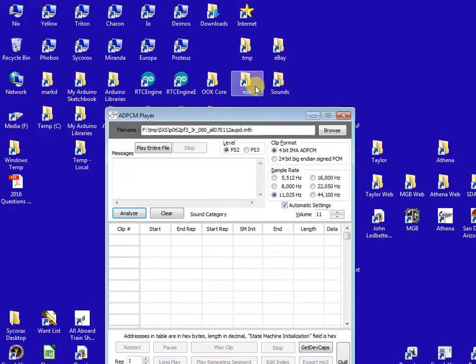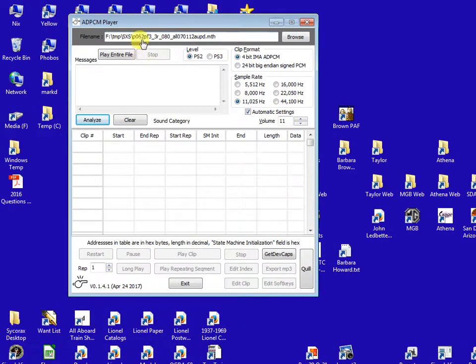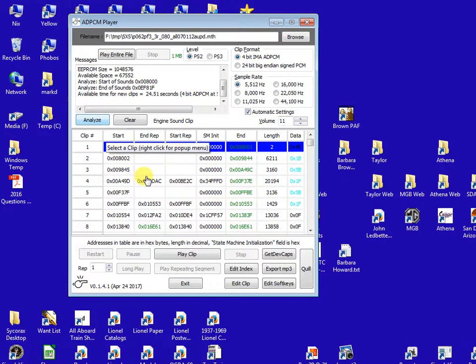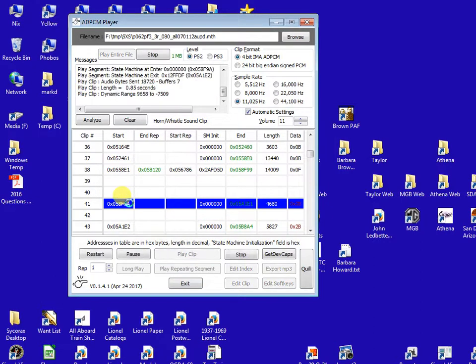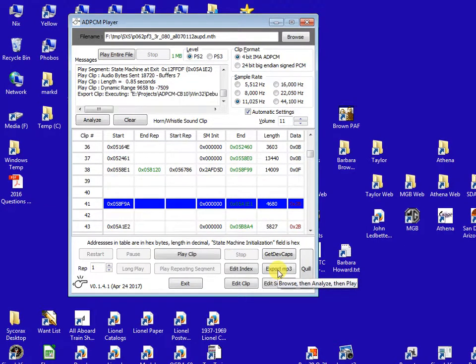So I'm going to start up my ADPCM program. I've already loaded the sound file for the engine that we're going to use, which is going to be the 20-3232-1 080 L-Equipa and Southern steam engine. I press the Analyze button, which will show us all the clips. I happen to know that clip number 41 is a great source for a short toot, so I'm going to select clip number 41. I'm going to press Export MP3.